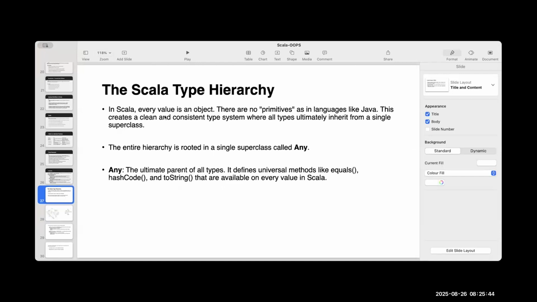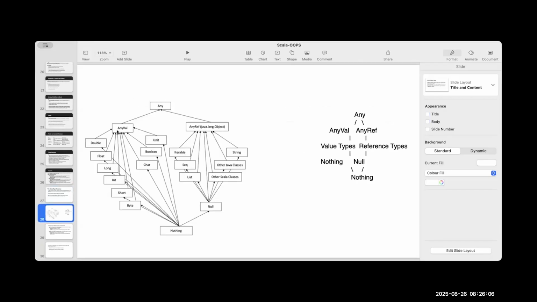Just read it once. Just try to understand what is mentioned here, then I will explain what the hierarchy is. The entire hierarchy is rooted in a single superclass called Any, which we saw. For this hierarchy, double, float, long, int are rooted to AnyVal. Like unit, boolean, char, these all are rooted to AnyVal.